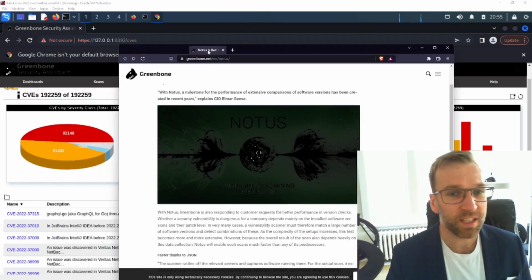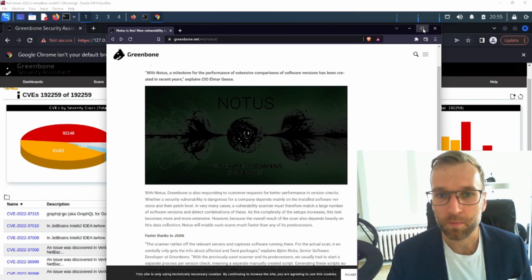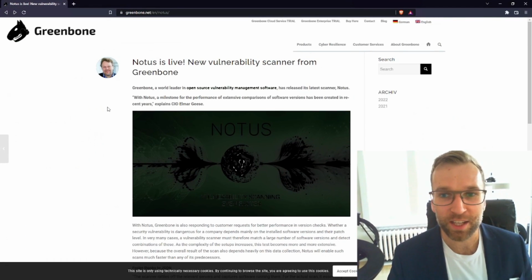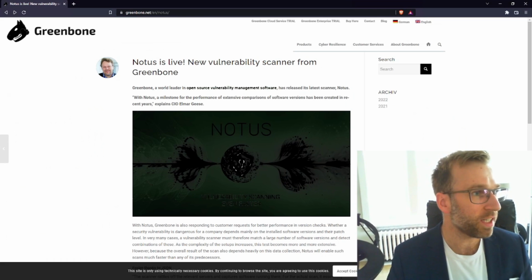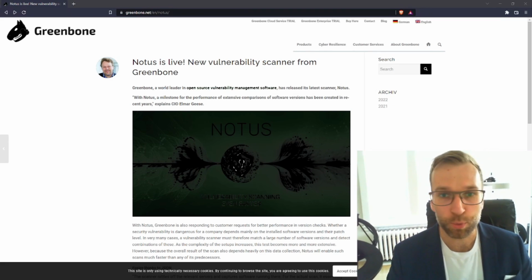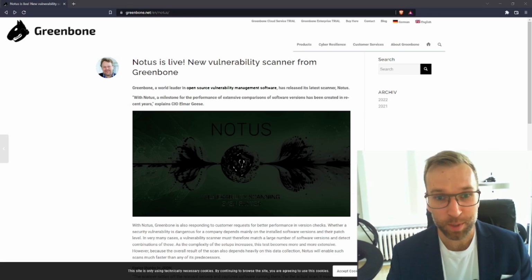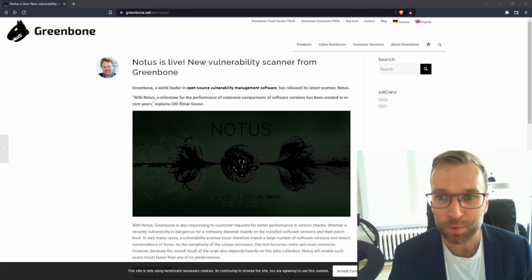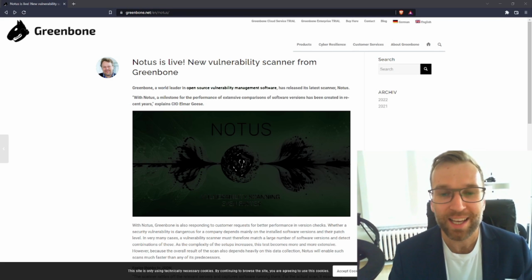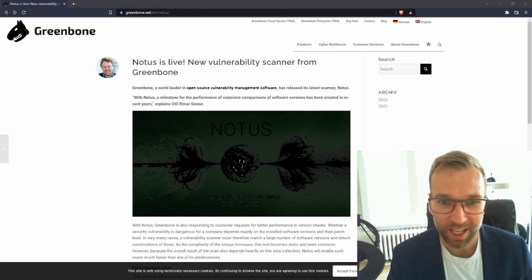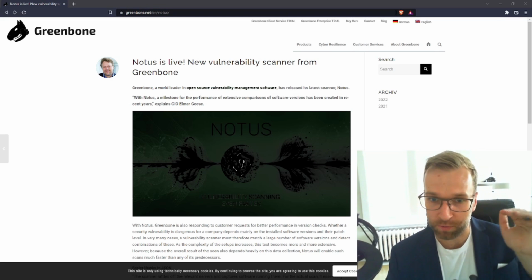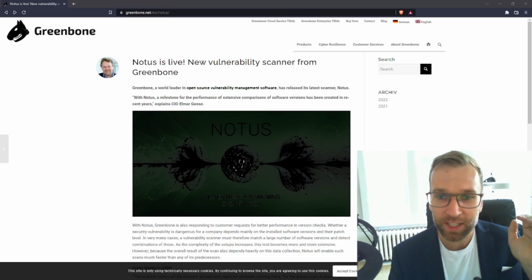Firstly, we had the official post here. And you can see here that Notus is very proud and just really talking about the fact that not only is Greenbone a world leader in open source vulnerability management, but now they have this latest scanner Notus. And it's a milestone, says the CIO, a massive increase in performance, and there's very little downside.